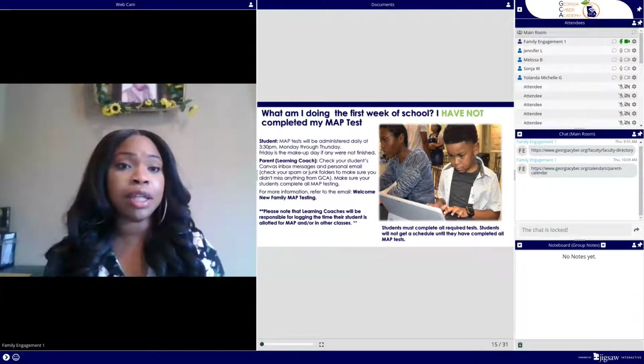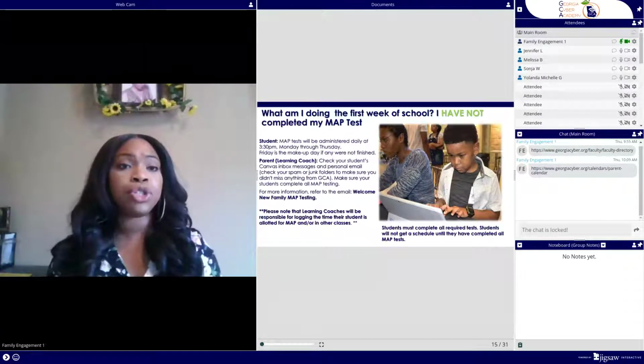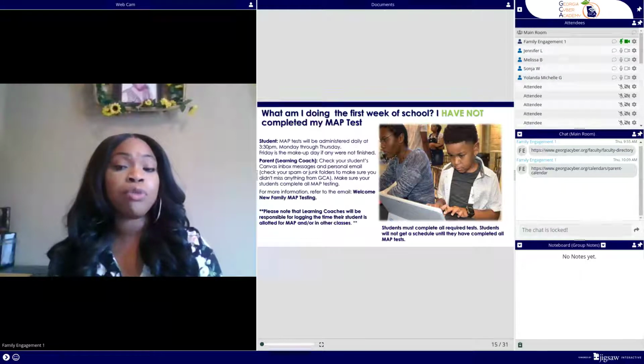It's called the New Family MAP. This is the Welcome New Family MAP testing. I think that's the communications that are going out. Your student needs to make sure they finish all of those tests before they get a schedule. So parents, your responsibility as well as your students is to get them finished up with testing.